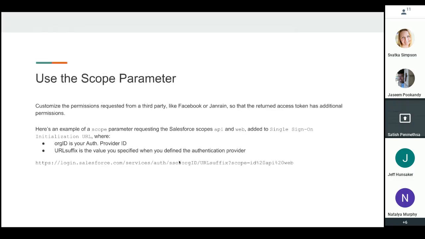Let me go down and see. Use the scope parameters, right? Again, this is for you to customize the permissions requested from a third party. And this is an example of how the scopes are being passed. In this case, there's id, api, and web. These are the three scopes that are being passed.